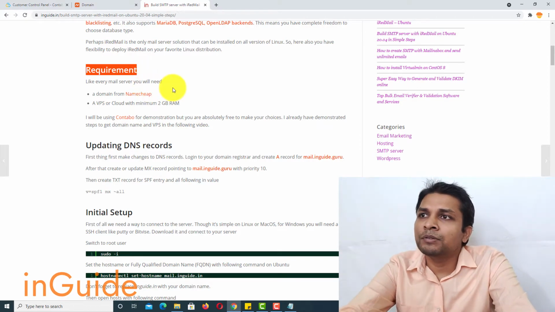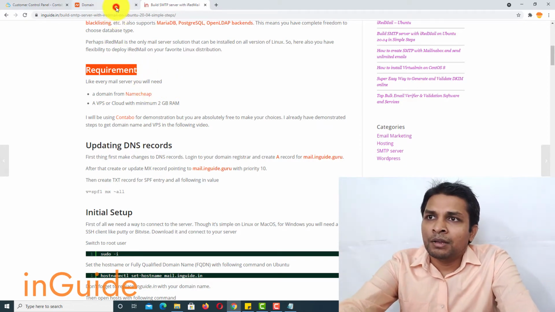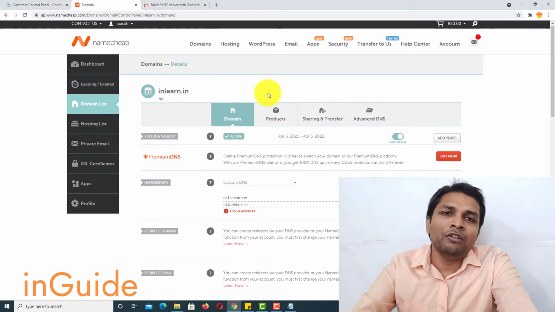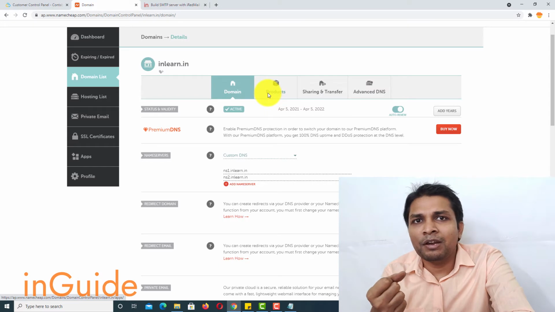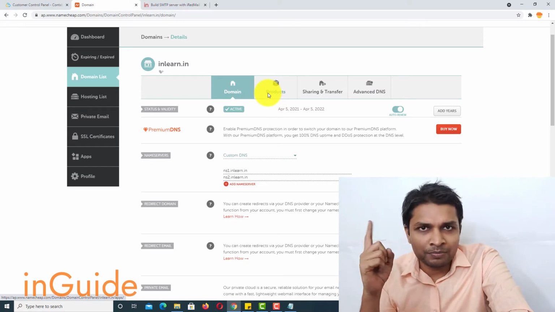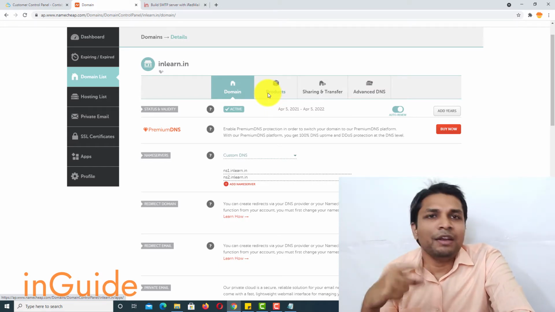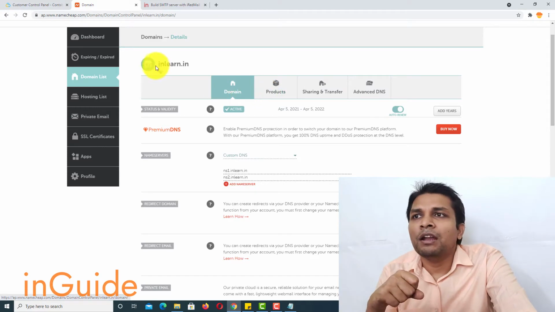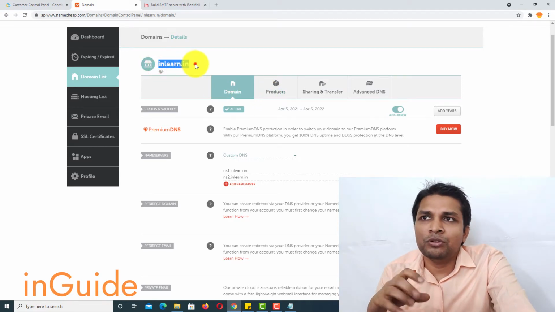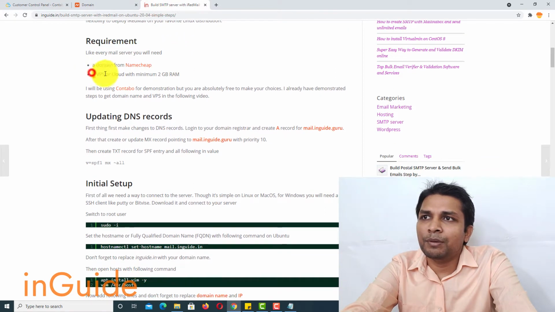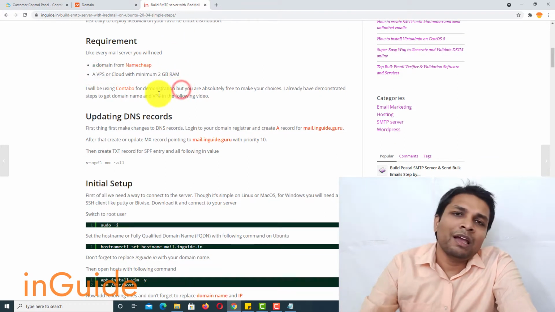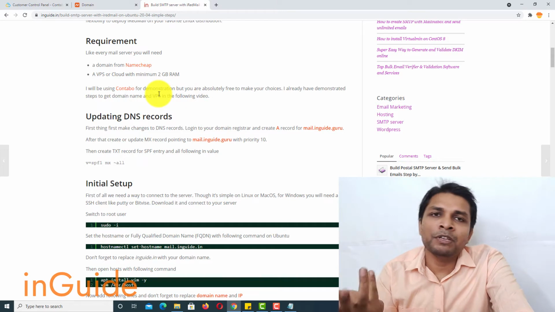So let's get the domain name. I already have demonstrated videos on how you can get a domain name and buy a VPS. I'll put the link at the top here and in the description as well. And this is the domain name I'll be using today. The next step is to get the VPS or cloud. I recommend getting a VPS from Contabo.